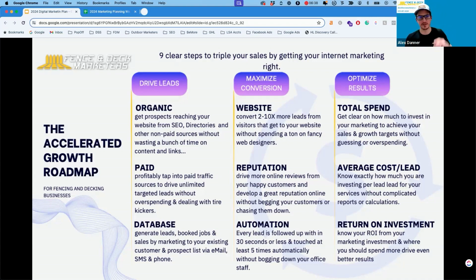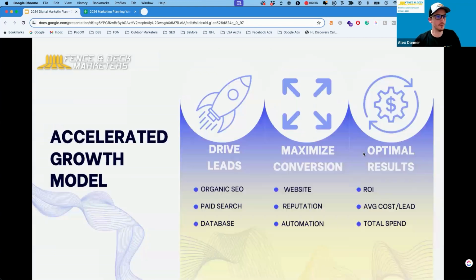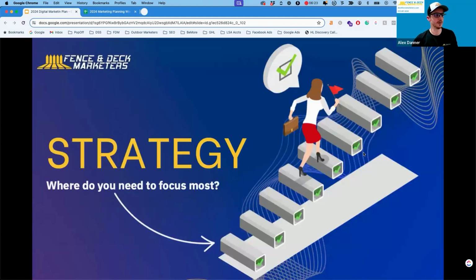And then the return. So the total return on investment is what you got to keep track of too. So how much money you're actually spending each month, and then compare that to your actual revenue for that month, and make sure you're actually making a return. Because there's no point in doing all this marketing if you're not going to make any money. All right. So this is just kind of an overview of everything, just a little bit easier way to see it. Drive leads, maximize conversions, optimize results. Really, really important.